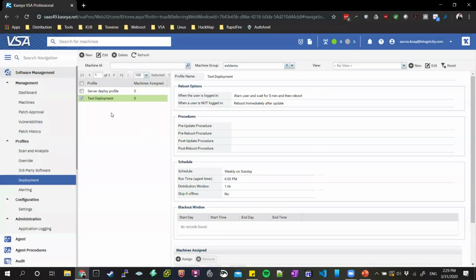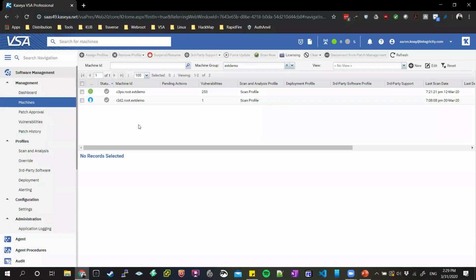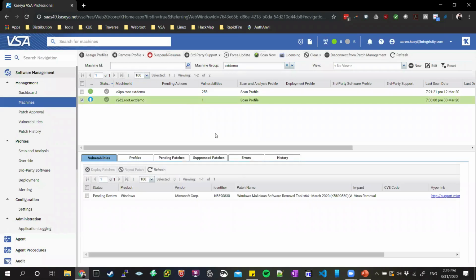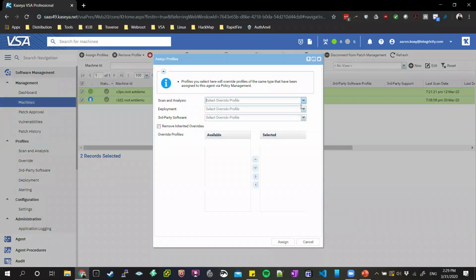And then we have the third step, which is the assignment of the profile. Now we have two profiles created. All we need to do is assign the profile to the machine. So let's select all the machines and assign the profiles. So we have the workstation scan and deployment profile, and we click assign.